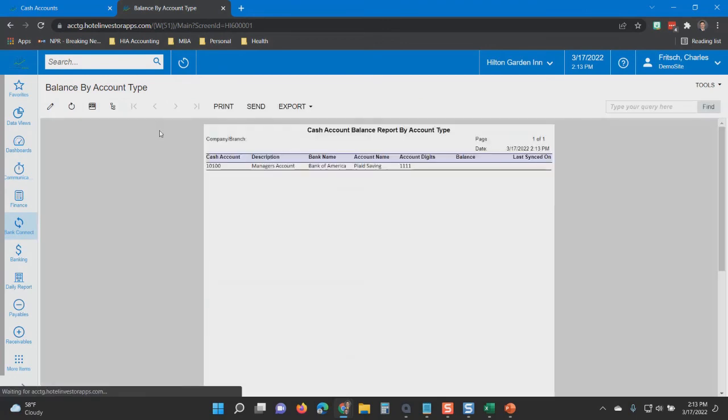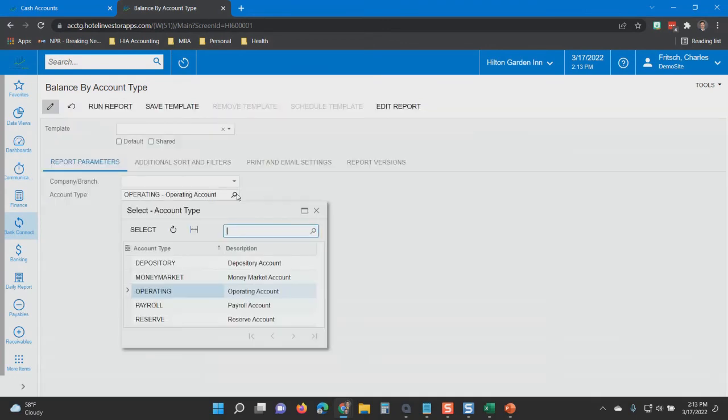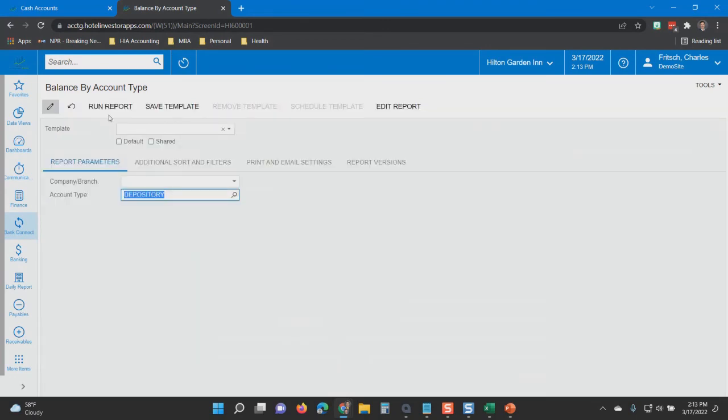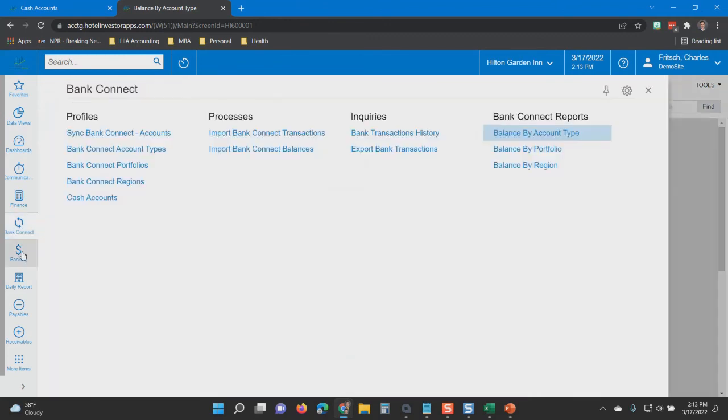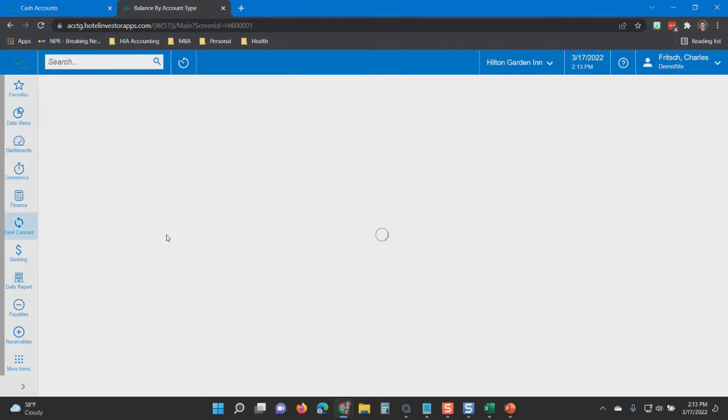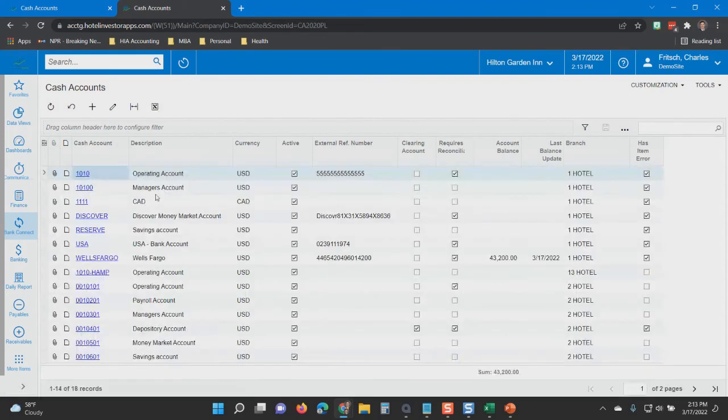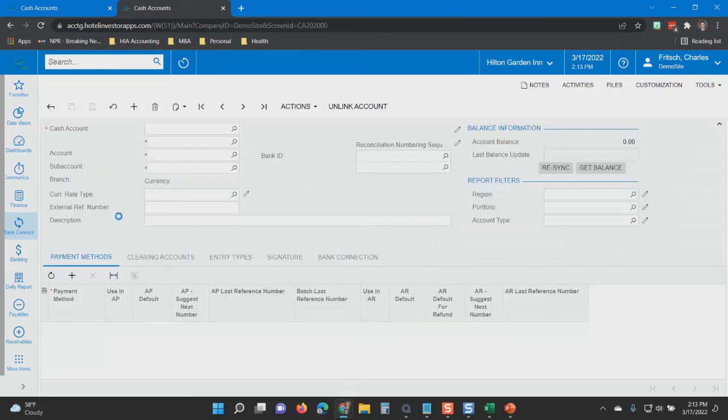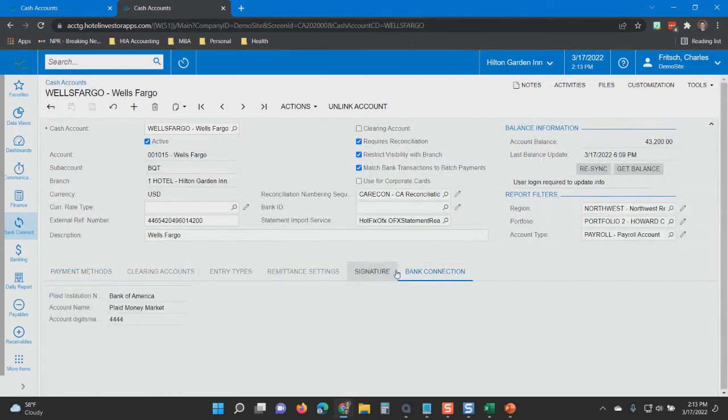Or I could run it for multiple hotels if I have, depending upon how I've set that up in my cash accounts, and it looks like I've made a little bit of a mistake. So let's go ahead and double check our cash account settings here to ensure what portfolio or region we have these set up as.